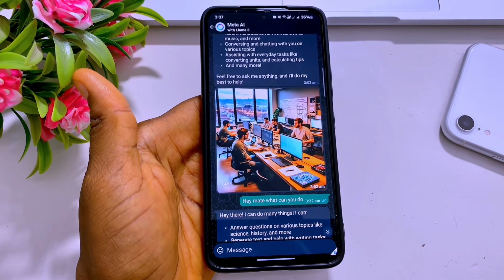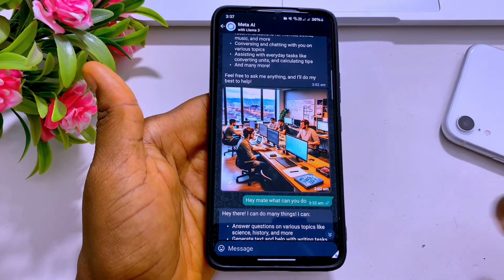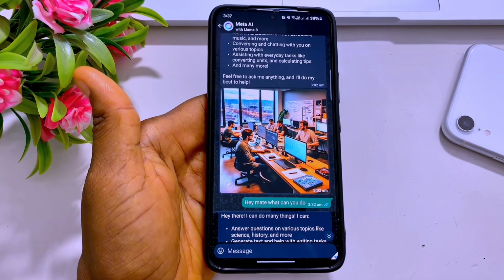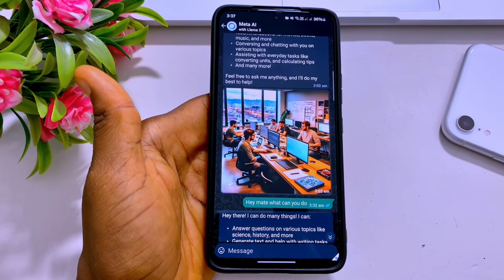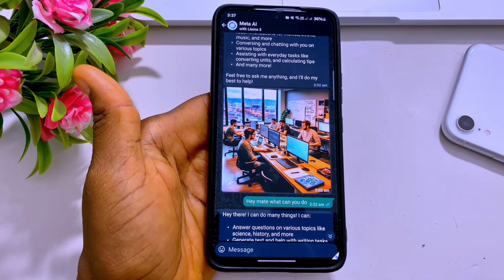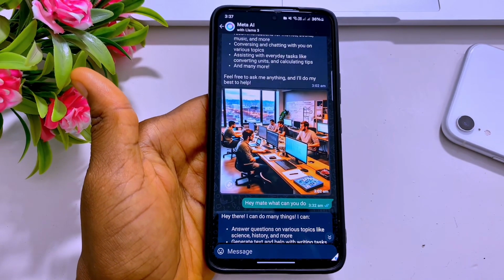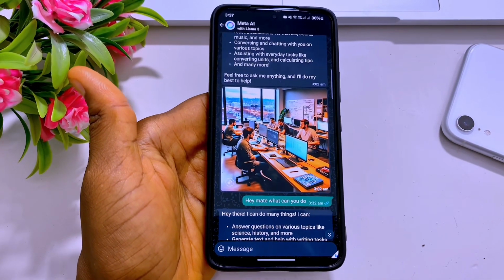Also, I found out this Meta AI, I see it only on WhatsApp Messenger. Maybe in the coming months or weeks, you can get this feature on WhatsApp Business. So for now, you can get it on WhatsApp Messenger only.